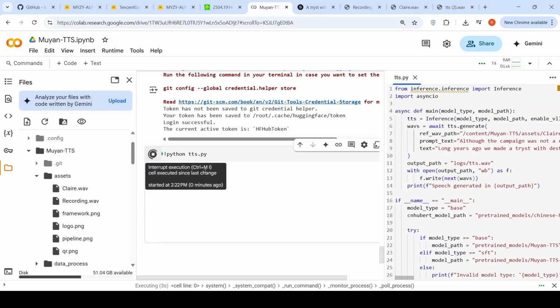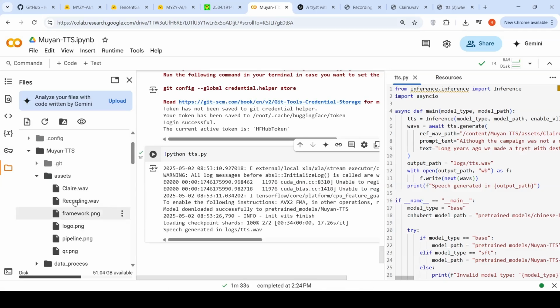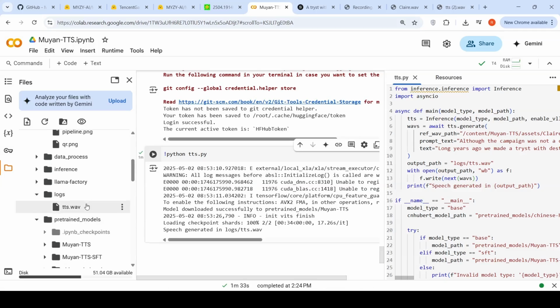So it takes around a minute to generate. Let's wait for the results. Output has been generated. Let's just download the output. Okay, so this is the output.